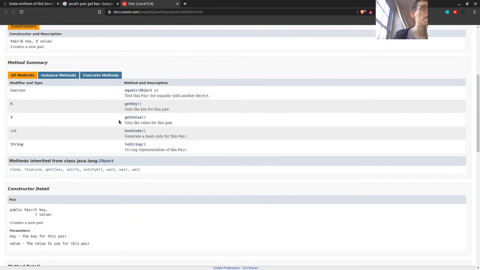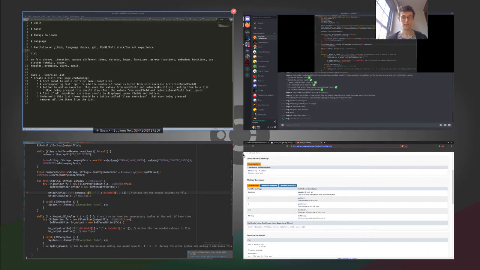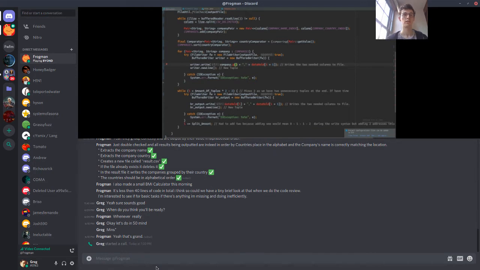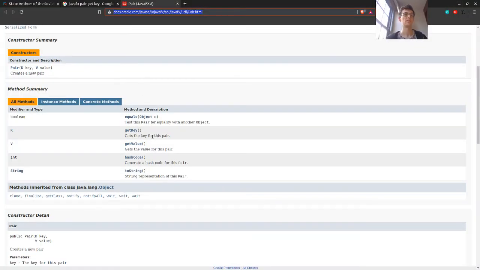No, you can get key, I just looked it up. I'm not getting the option to do it here. Here's an interesting link, this is the official documentation. And there's get key and get value, the same as an entry set from a map. Yeah, that's what I mean. I think it has to be in a set though, no? Because I just tried it now in my IDE with JavaFX.